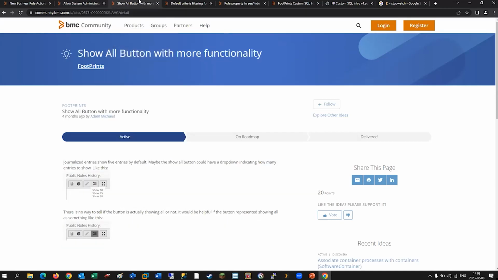Next one up is a button to show the show all button on your journalized fields. So you may have seen this with your journalized fields: description field, public notes field, internal notes field, any field that you create in journal. Below it, you'll have the history. You can see it from the screenshot here.